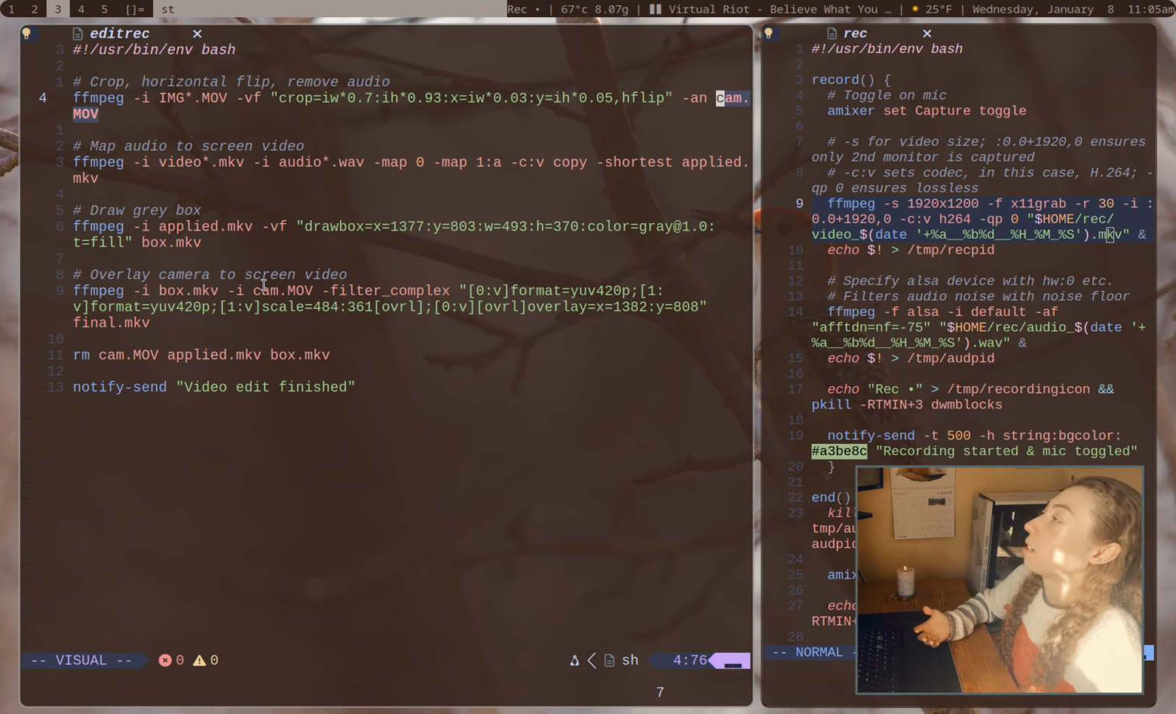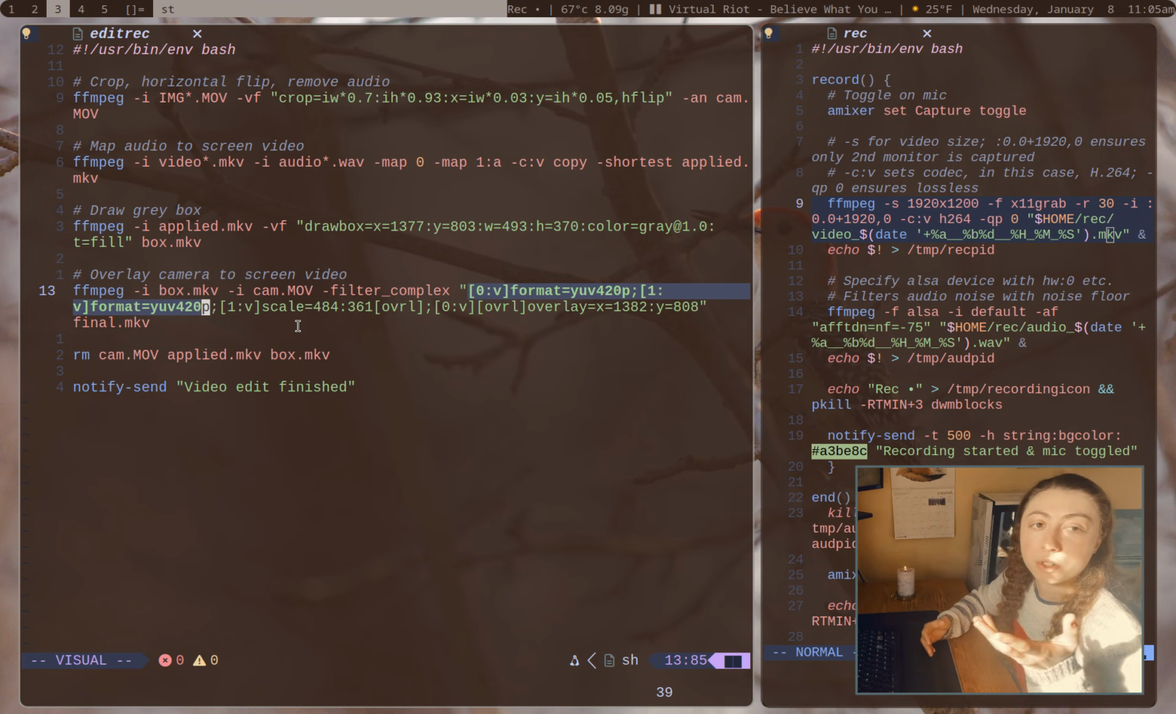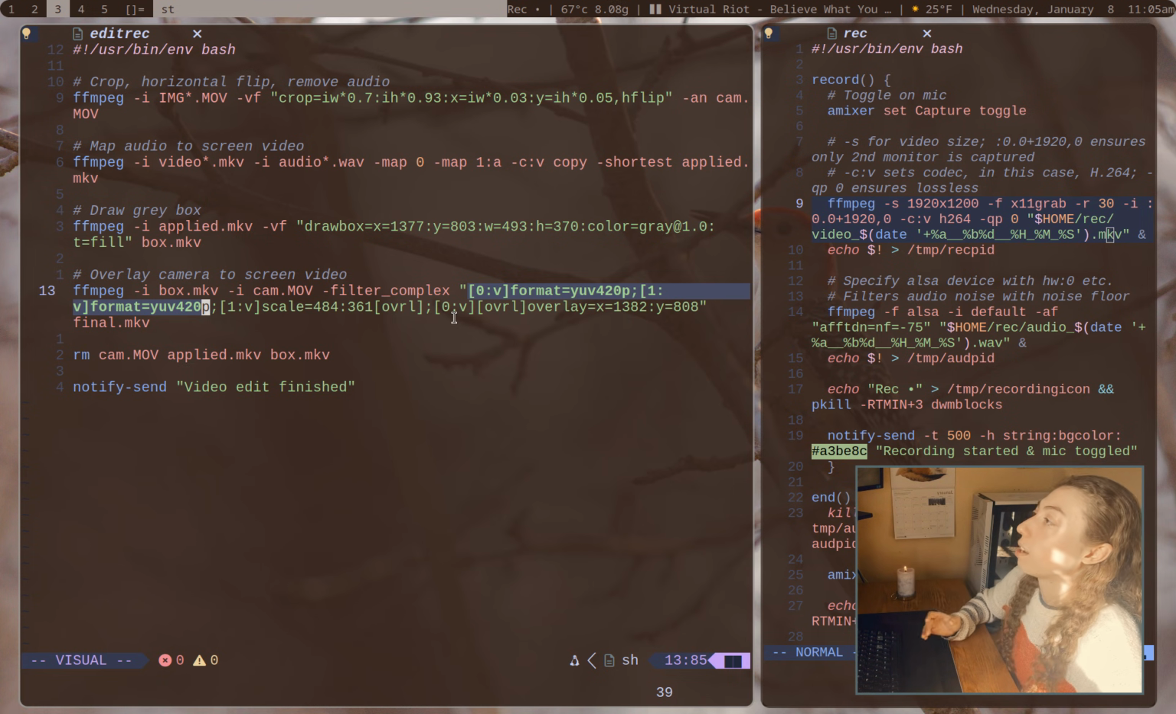That's going to get overlaid onto the screen video, and I'm using complex filtering here because I need to make sure they are in the same color space, which is pretty important because by default my phone video is in a different color space than my screen recording, so I need to make sure they're converted to the same color space. So I'm doing that here. And then after that, I overlay the phone recording onto the screen recording, and that gets exported to this final.mkv, which is what gets uploaded to YouTube.